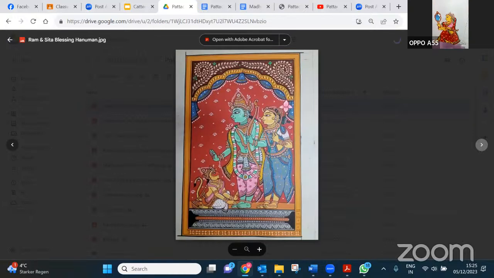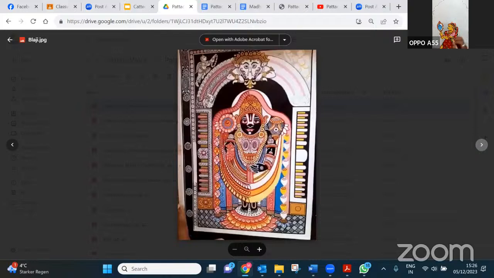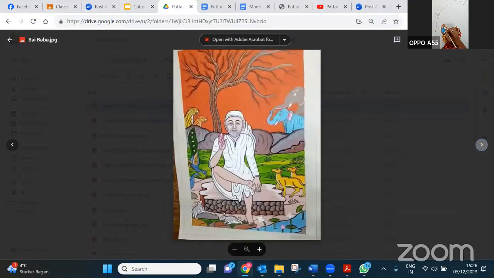Another one has Ram, Sita, and Hanuman as a theme. This is also done by Bhaskarji, a very different, unique theme. Generally, God and goddesses work is done, but this is something different. And then there is Tirupati Balaji's painting that we also did. A lot of such paintings are done.